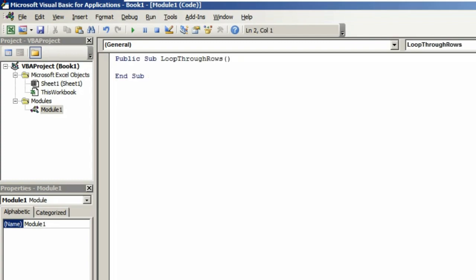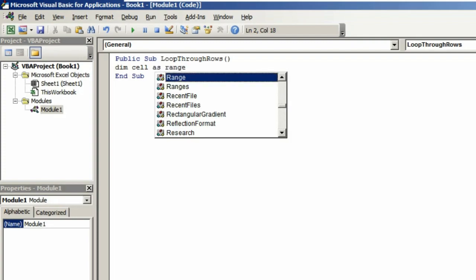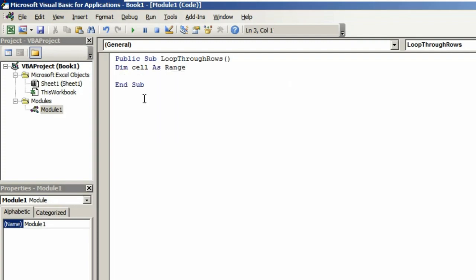Now hit the enter button, come to the next line. Now it's time to declare our variable by using Dim. I am selecting cell as my variable and the type of this variable will be Range. Hit enter, come to the next line. Here we are going to use the For Each loop in today's video. So use For Each, your variable name, that is cell, In Range.